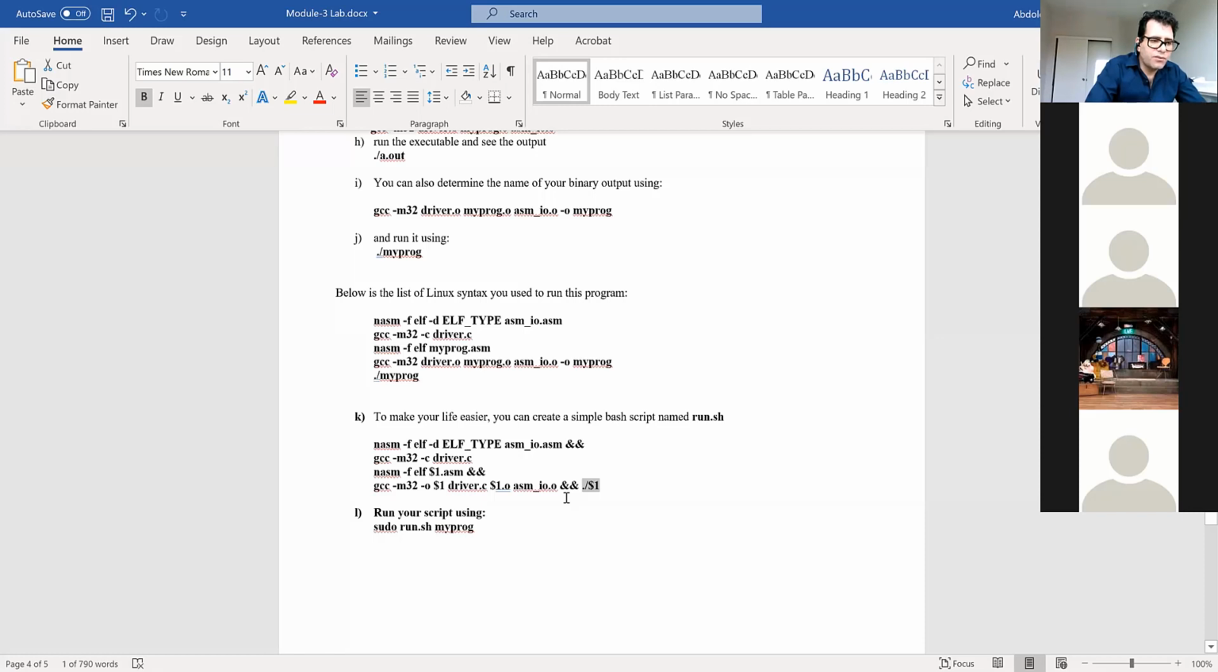So the conclusion is that all these commands for running the mix of C and assembly files can be put in one shell file, and that shell file is going to run that for you and make your job easy. Just one line of command is enough to run it.